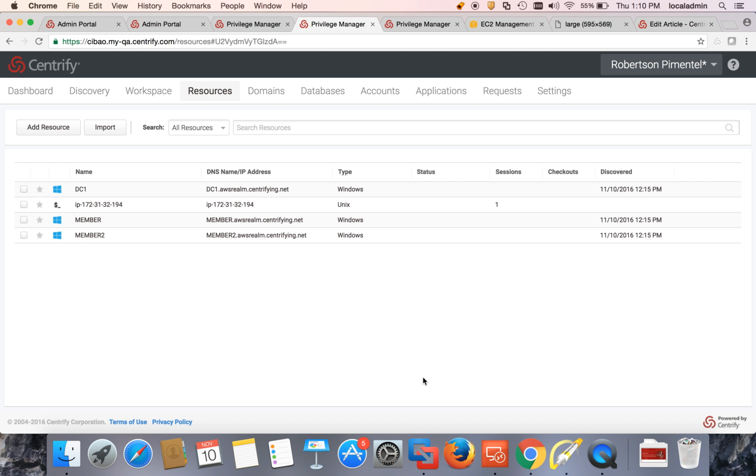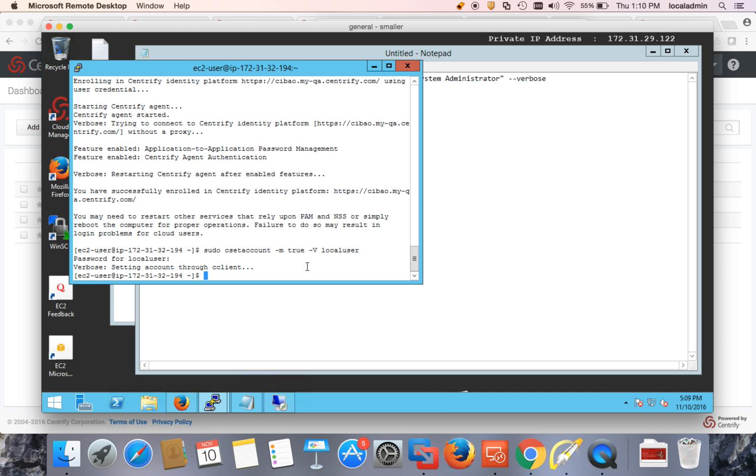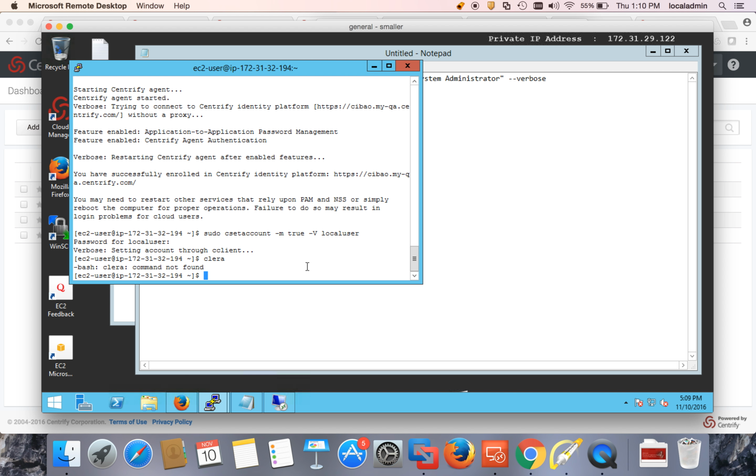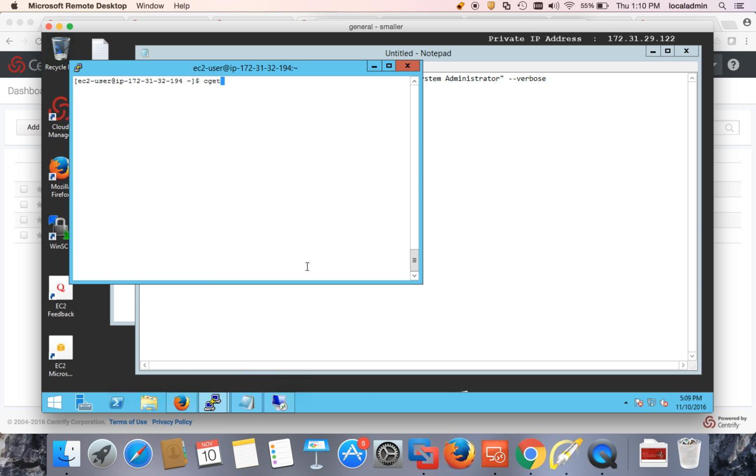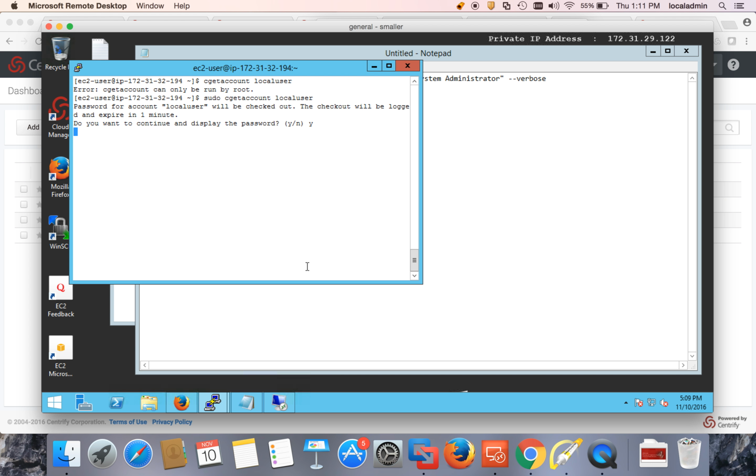Other things that we can do is perhaps we have a script or an application that needs the password or that secret, right? In that case, we could use the cget account command, and in this case I'm just going to do it interactively, and of course I have to run it with this, and this is going to check out the password. This is very unorthodox here, but you would typically assign this to a variable at the beginning of your script, and then check it in at the end of the script or after the time passes.